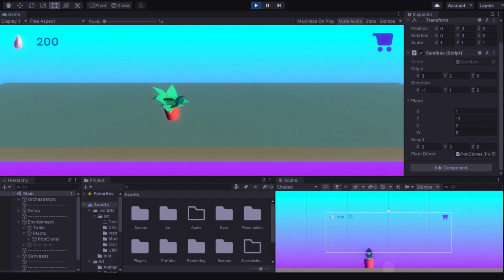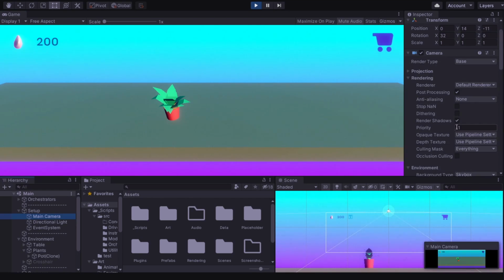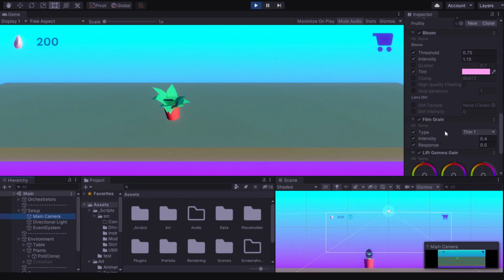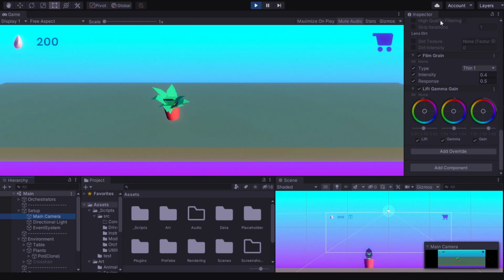The day's tasks went better than expected. The film grain kind of effect that you can see here went quite smoothly. It was actually just another thing in our post-processing stack. So you can see here I've just added in this film grain, and I quite like the way that looks.